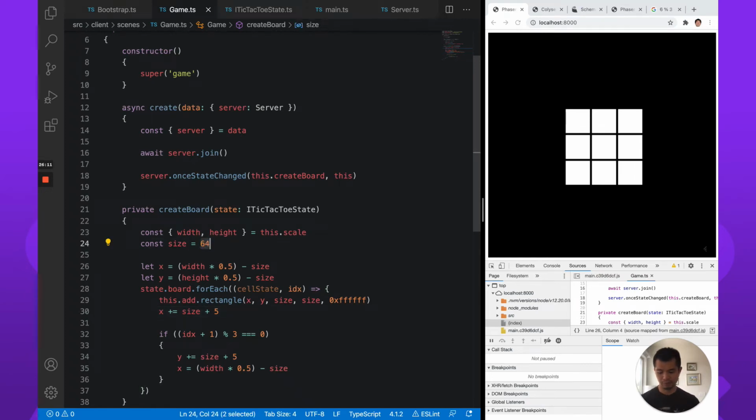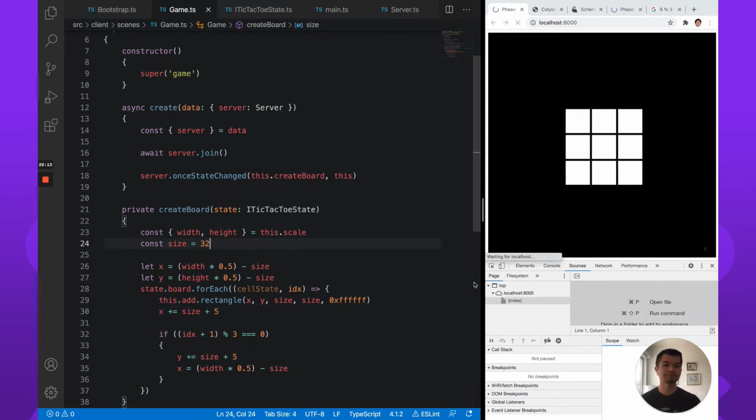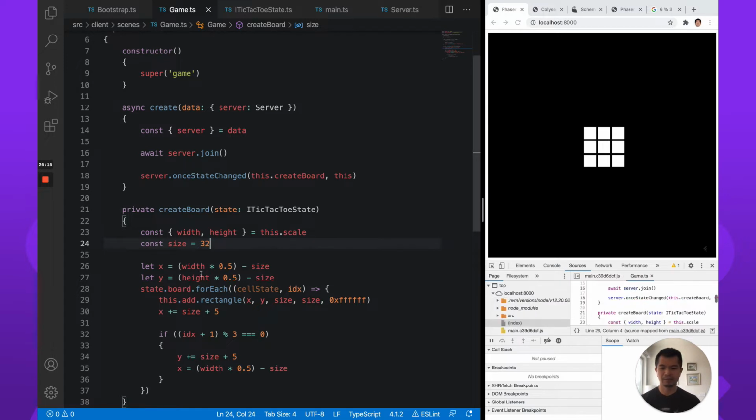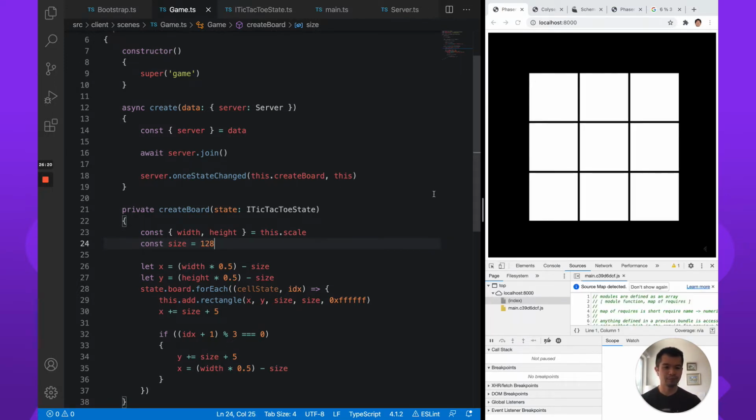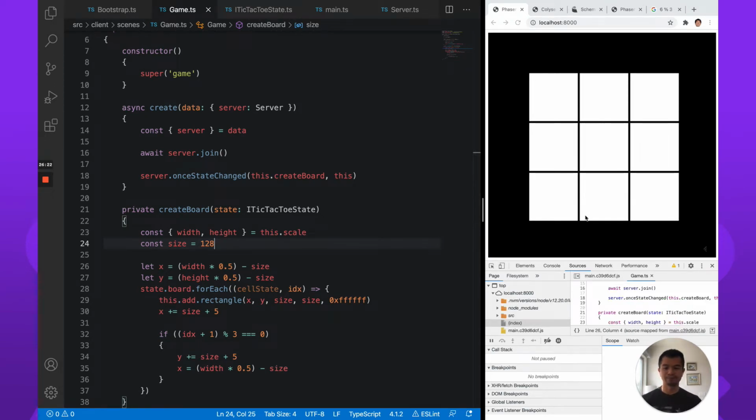So theoretically, we do 32 just to make the board smaller. It should just work. Yep. And if we did 128 to make it twice as big, that'll also just work. This is better. Let's just do that.